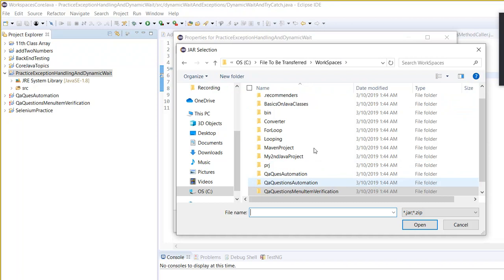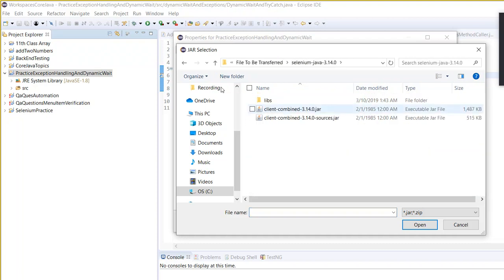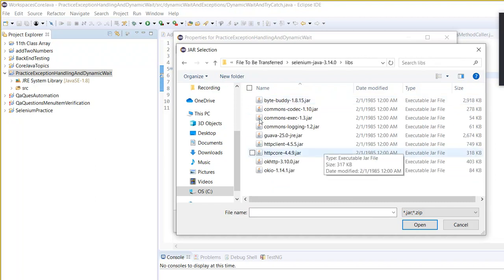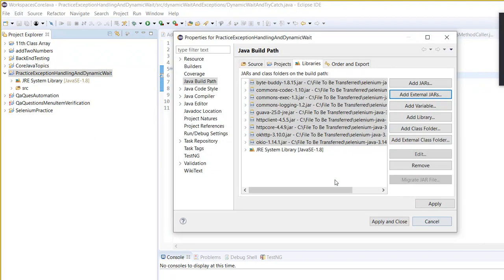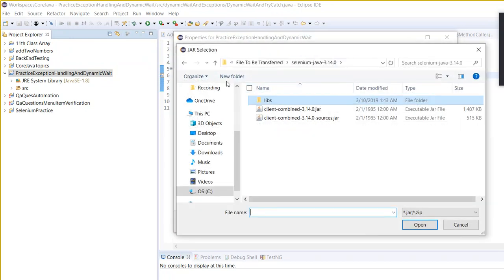And where do you have your external jars? If you have downloaded the Selenium files from the internet, can you see the Selenium Java libraries, right? I'm going to associate all these libraries from here. Open, and then I have two other libraries, those we will have to associate too.